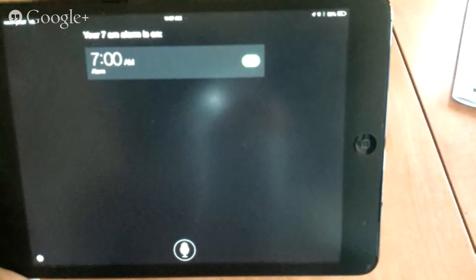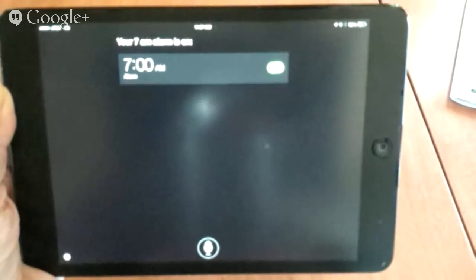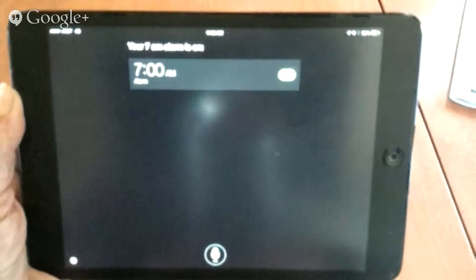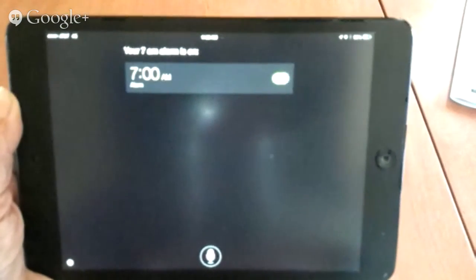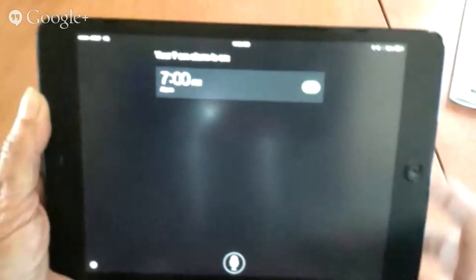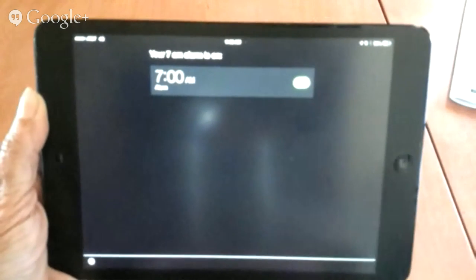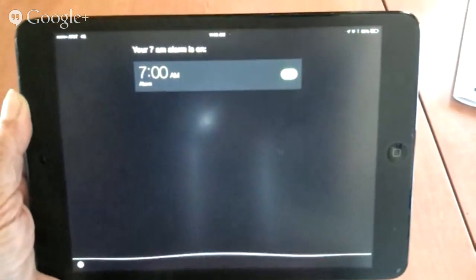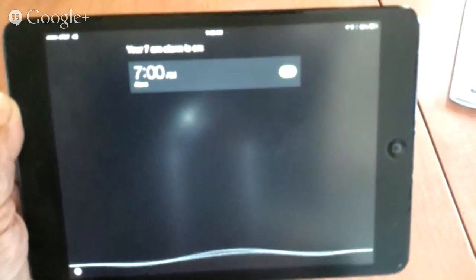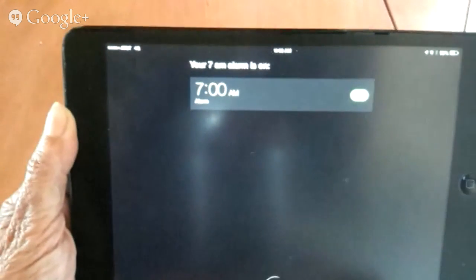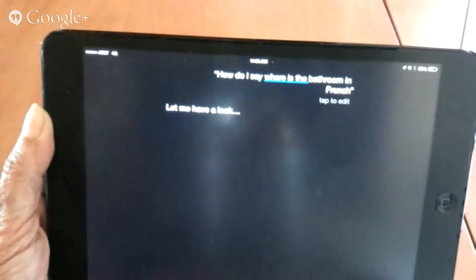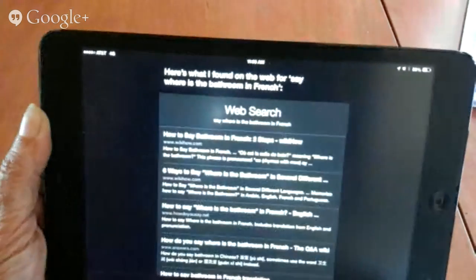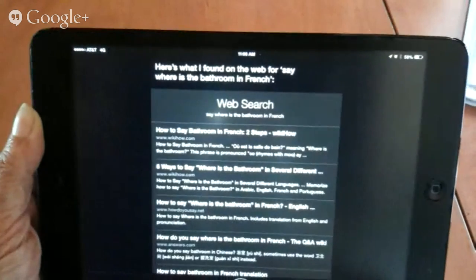And if you're traveling in a foreign country, one of the apps that we really love is the Translate app, but you don't even need it. Siri can tell you how to say something, so let's try it. How do I say, where is the bathroom in French? Let me have a look. Here's what I found on the web for say, where is the bathroom in French?